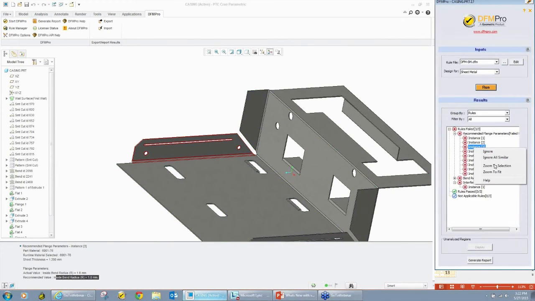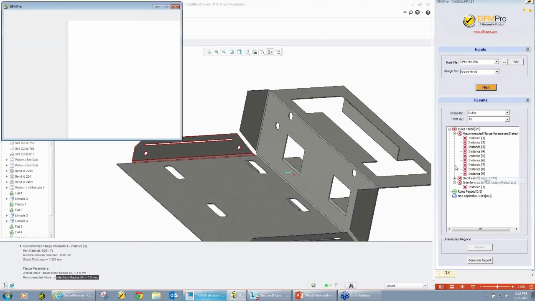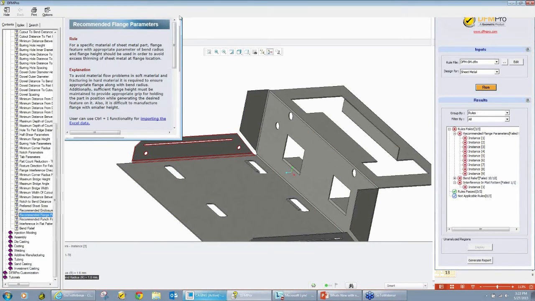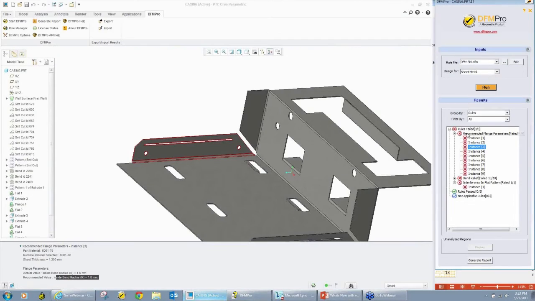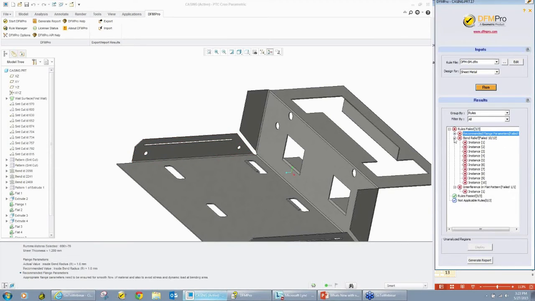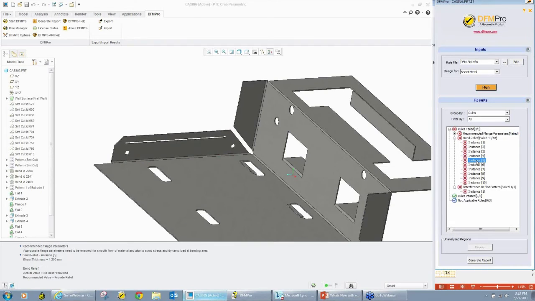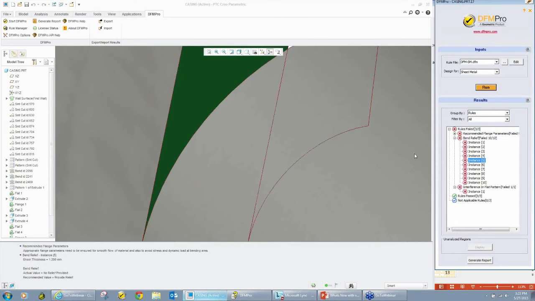If a designer doesn't understand what this check is about, you can click help, and it provides further help, which talks about how the flange parameters are defined in terms of the height, in terms of radius, and in terms of thickness of the sheet. And it's then very easy to understand what this check is all about. So even for organizations, it's very easy to consolidate all their knowledge base into a single help file and configuration file.